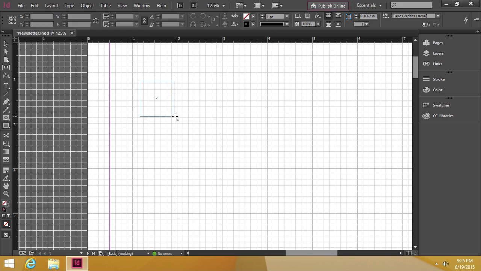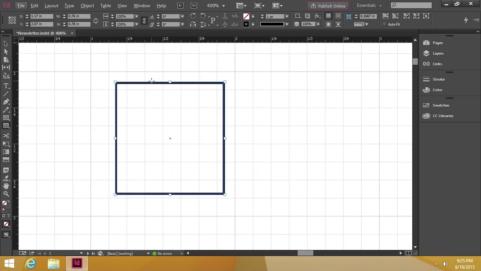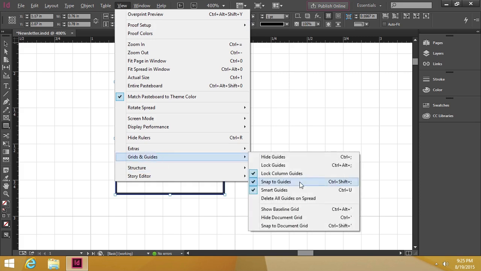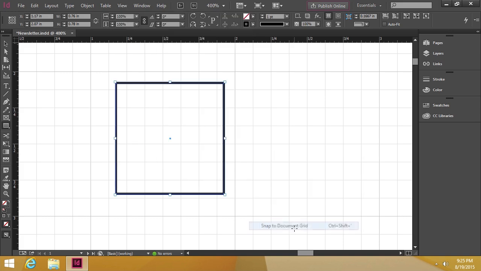Now, notice how this isn't aligned with the grid at all. I'll zoom in even more. And you can see that here's the upper edge of this particular grid portion, and the rectangle obviously isn't filling that. But if you go back to View, Grids and Guides, there's an option here to snap to the document grid. I'll go ahead and select that.